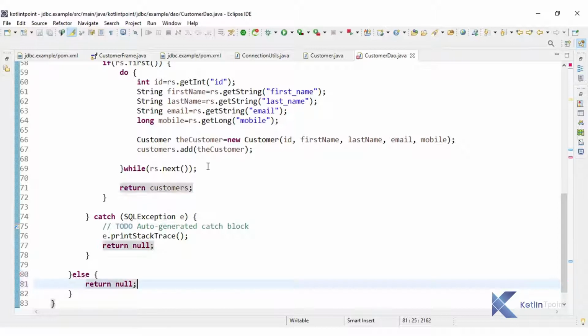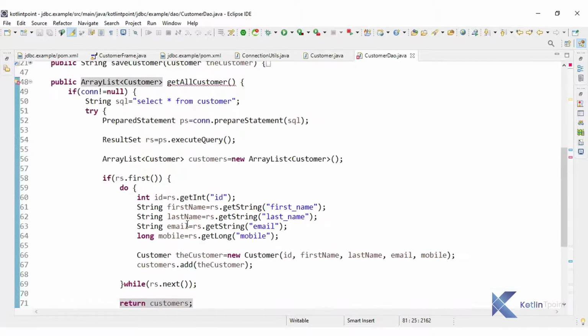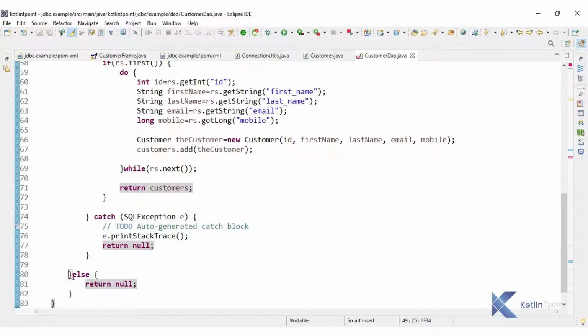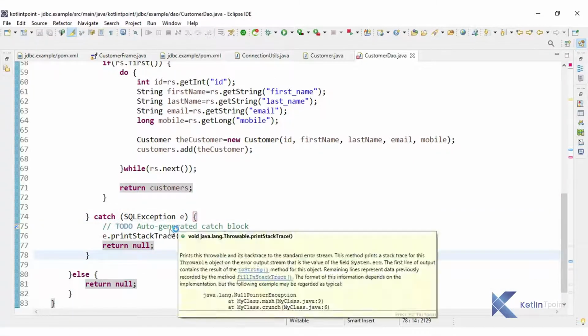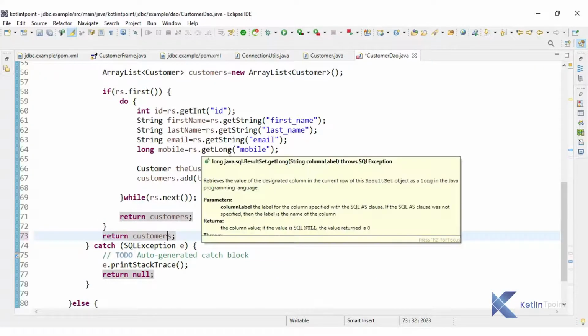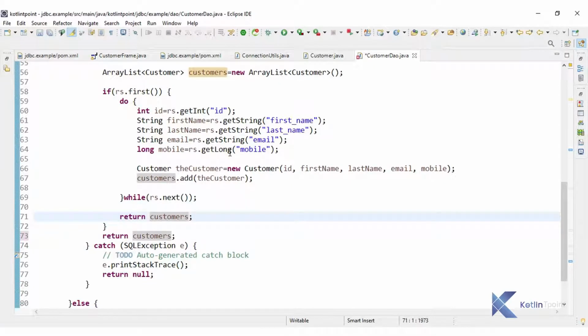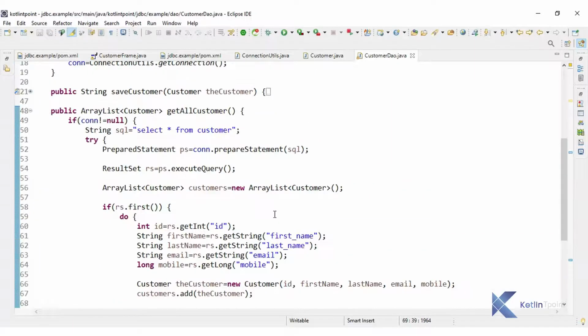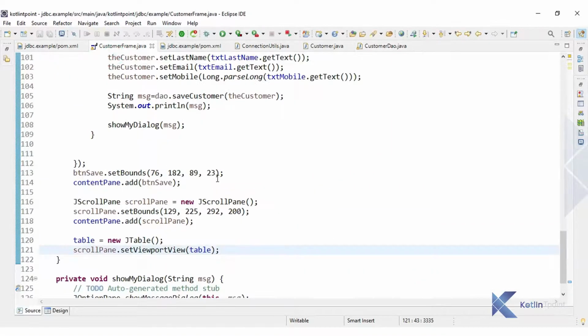Okay, this method we are going to call from, still there is some error. So if condition we have, and here we have else, return null, catch, we return null, and here in the if also we can return customers. Okay, so we have our array list ready. Here I am going to remove this return statement. So done, right? So our customer method is ready, and this method we can call from our customer frame.